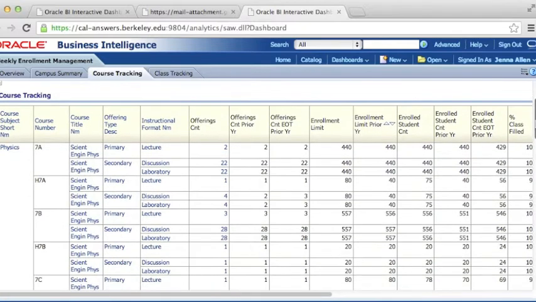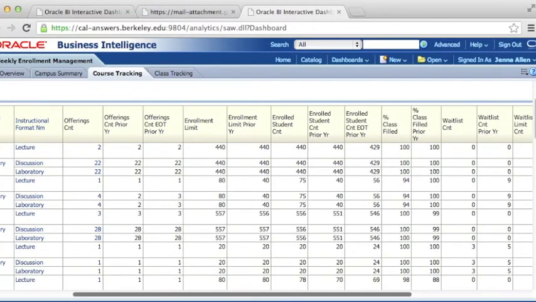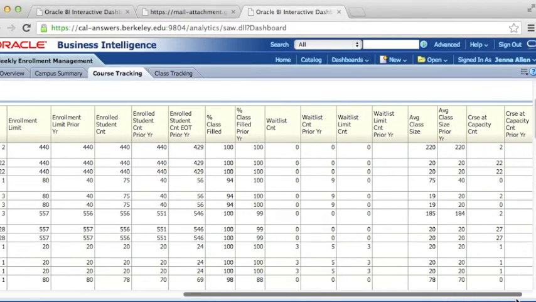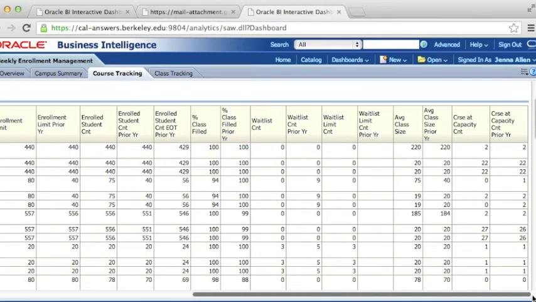In this table, we have much of the information that you would have seen previously on the dashboards that were loaded every week onto the bSpace site for the Common Good Curriculum Initiative. Here I have the course names and information about the courses as well as the offerings, what the offerings were last year at this same minus week, what the offerings were at the end of term for the last year, for fall 2012, as well as the enrollment limits, the enrolled students, the percent class full, the waitlist counts and waitlist limits, average class size, and the number of courses that are at capacity, which means that the enrollment count equals the enrollment limit.